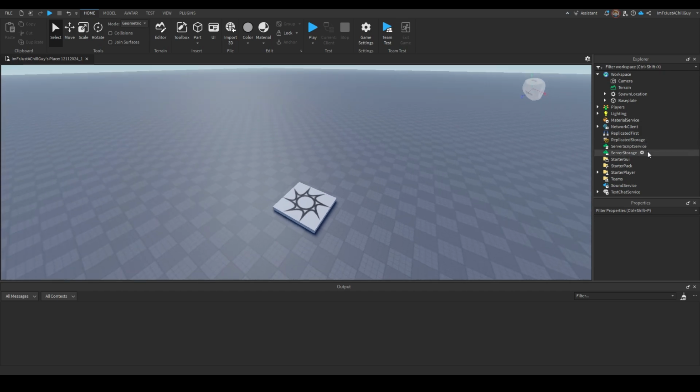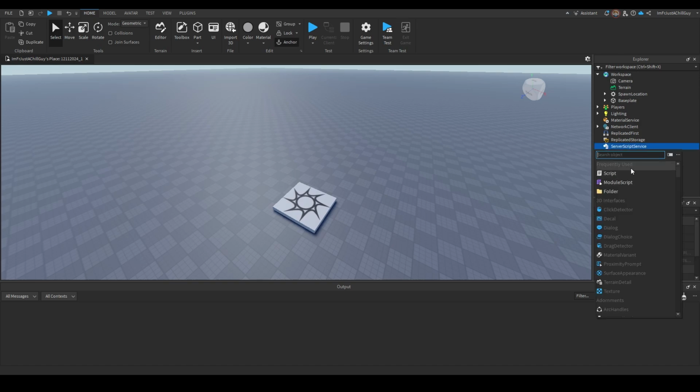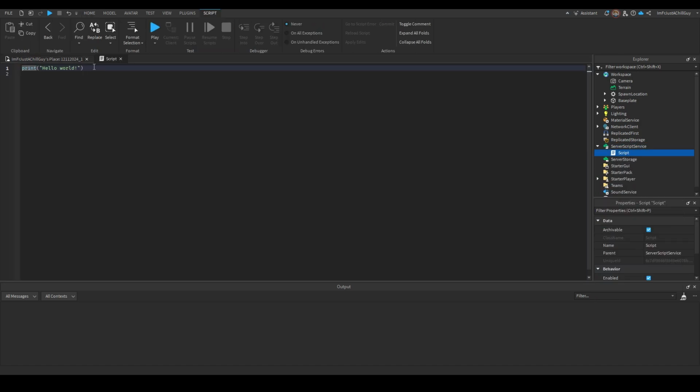The first thing you want to do is add a script inside server script service. And here is where everything is going to be scripted. Now, what we want to do, firstly, before even accessing data stores, we want to create something called a leader stats folder, and that's what's going to actually be the data that we want to save. So to do that, you just do game.players.player_added connect function, and you get the player argument.